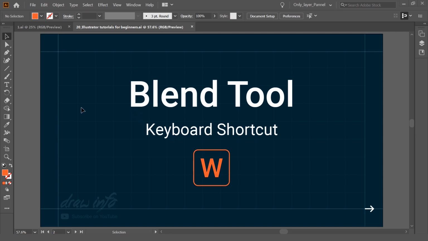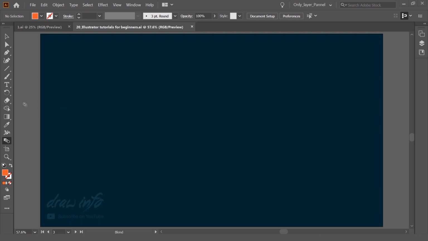To activate the blend tool in Illustrator, the shortcut key is W. If you press W, the blend tool gets activated in Illustrator. You see the blend tool is activated over here, or you can simply select the blend tool to work with it. To use the blend tool, we need at least two objects or two shapes in Illustrator.